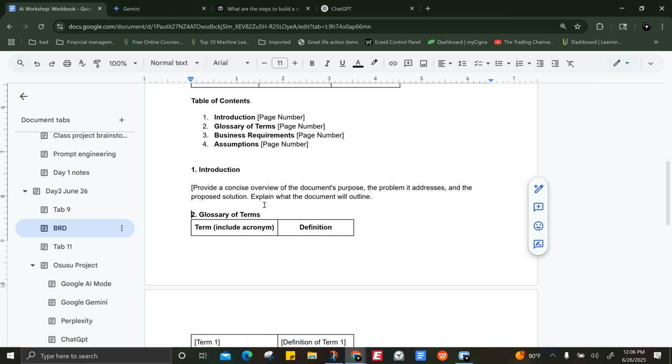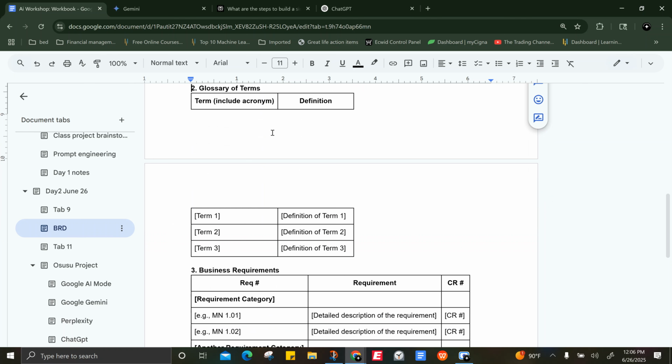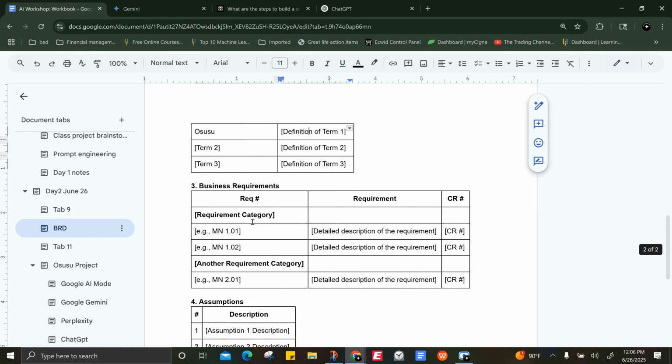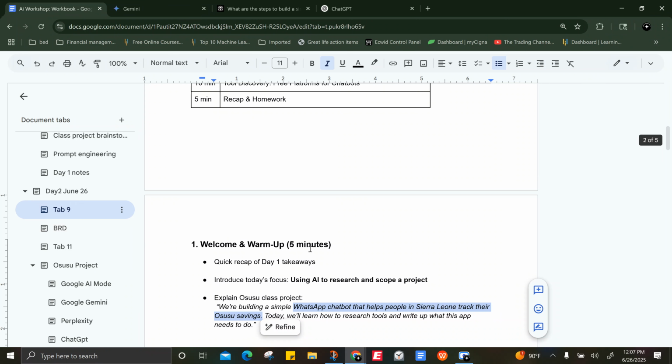Then the glossary: if there are any terms that people may not be aware of, we put them there. So if, for example, Osusu is a term, put it there and also define it. And then this is where you put the requirements, that list of requirements that I said we were kind of creating.